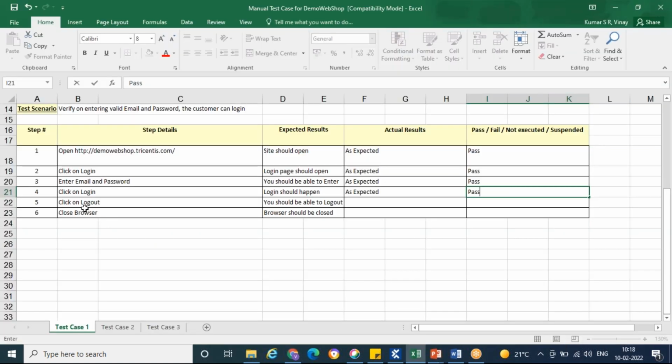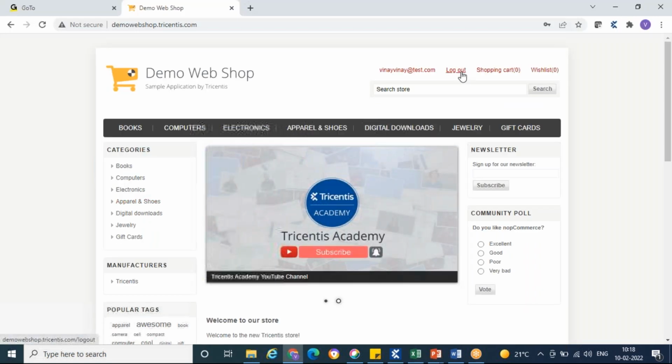Now, what is my fifth step? Click on logout. Okay, click on logout. See, there is a logout button here. I want to click here.